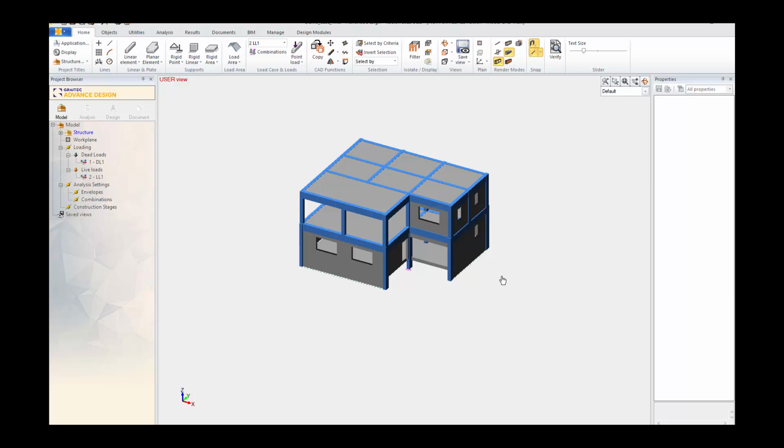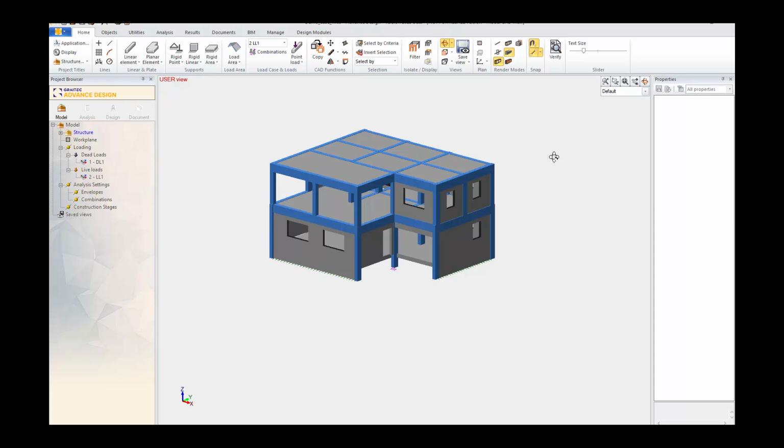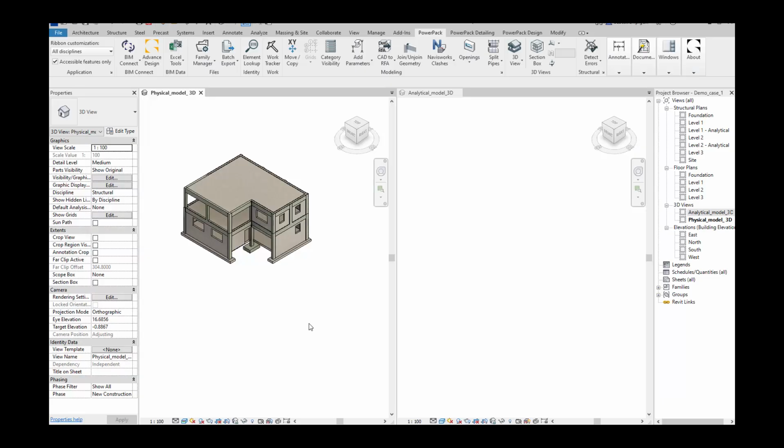I think we could say it's really relevant. Beam Connect is a relevant tool to do the exportation. But what will happen if we create an automatic analytical model? So let's check that.